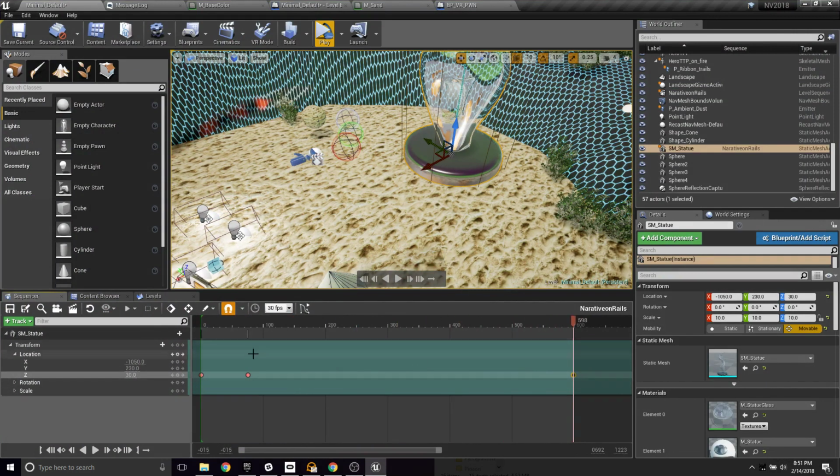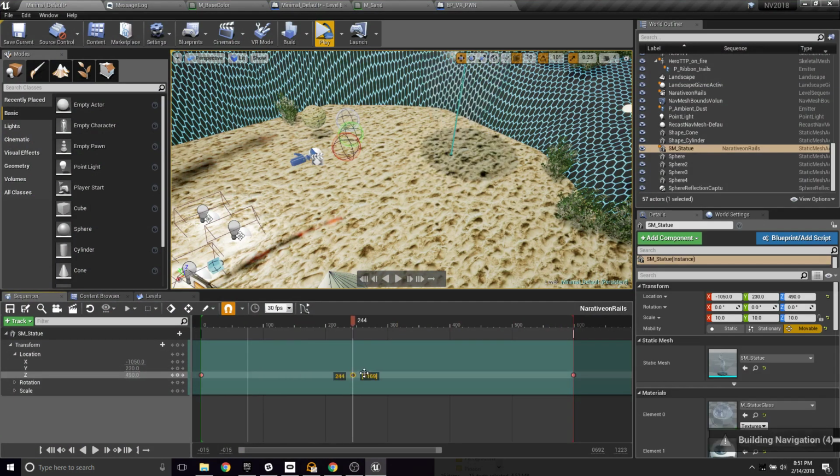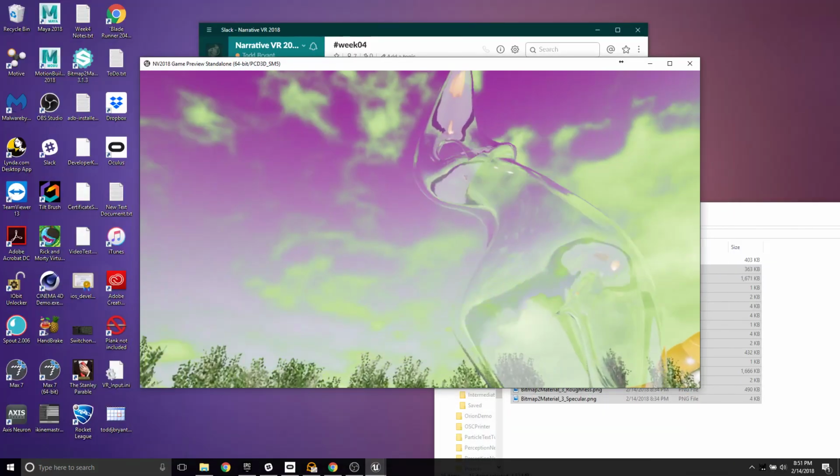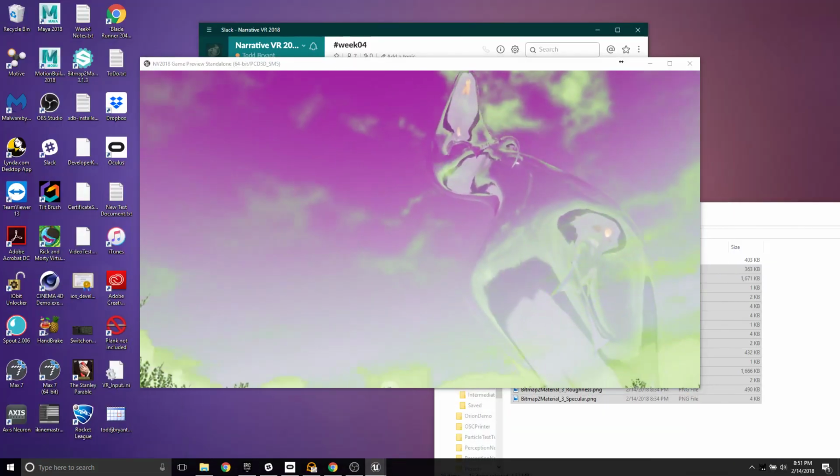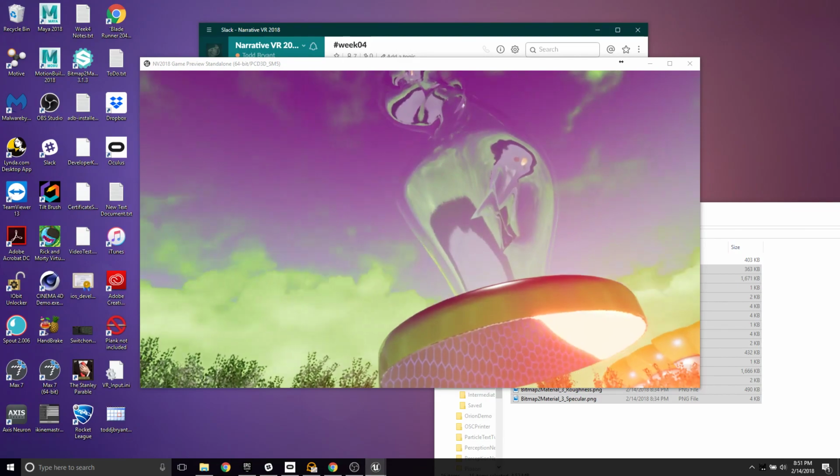There it is. Snapping is on. That's that magnet. So right there. And then we want to go to 300. There it is. Okay, I'm watching it go. Slowly now.